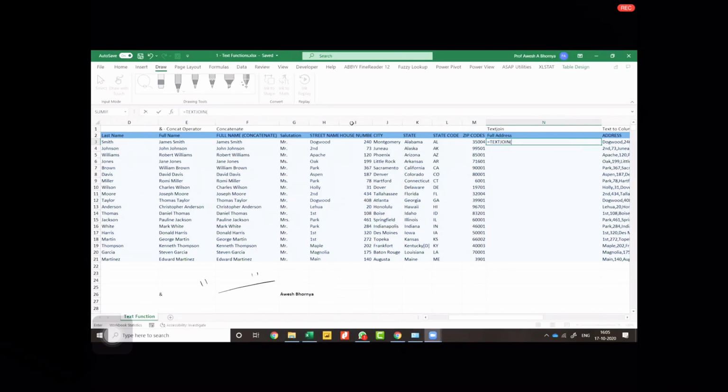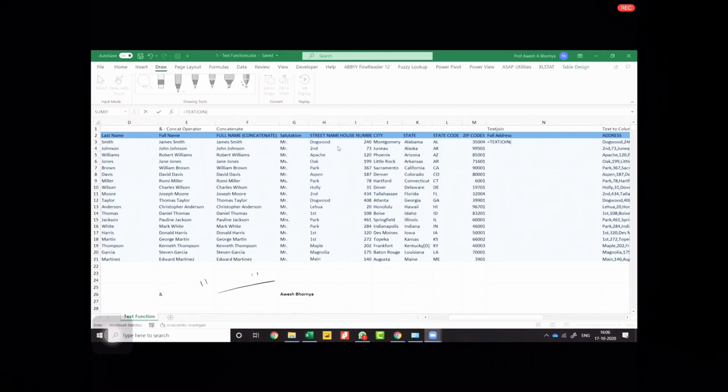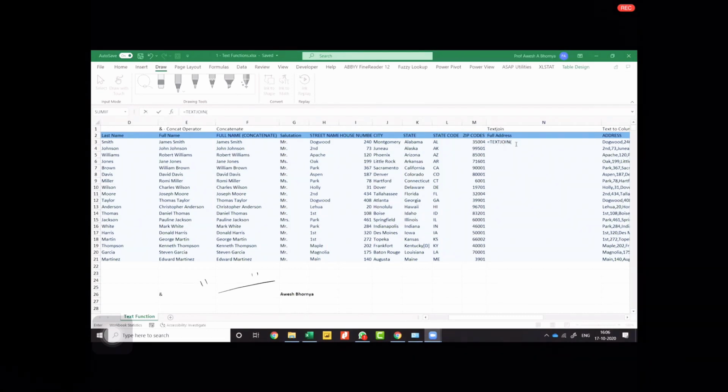Okay. So in the case of the full name, we used the delimiter as a space. But here, we don't want a space, we want a comma followed by a space. So how do we work with this data?